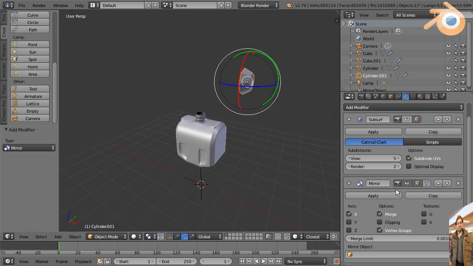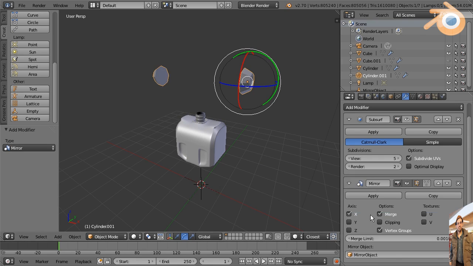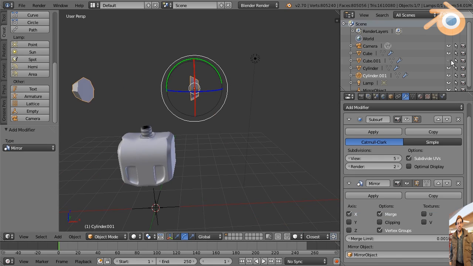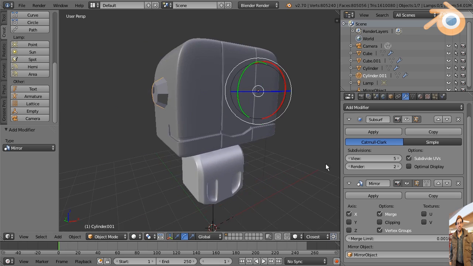When we add our mirror modifier, we can tell it to use a particular object for the mirror axis. So I'll click in here and choose the mirror object. Now you can see that it's mirroring it using that axis, so it's putting it in exactly the right position.